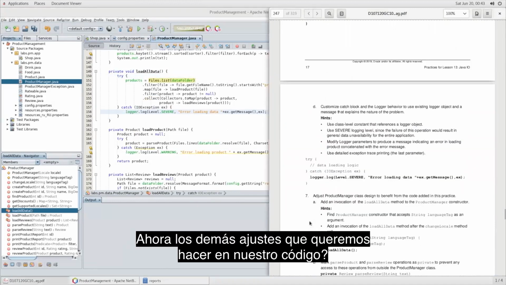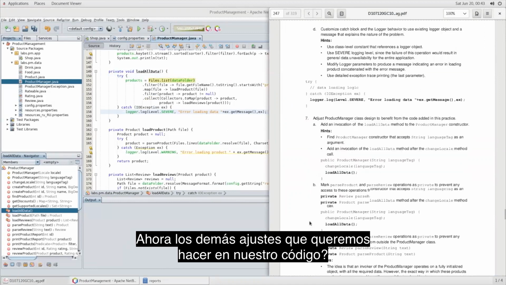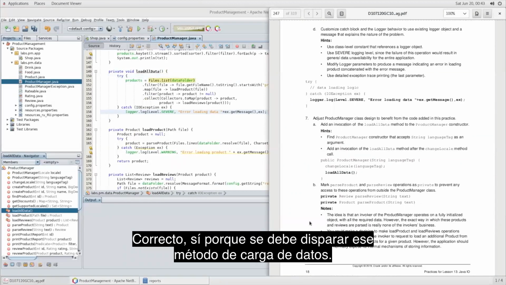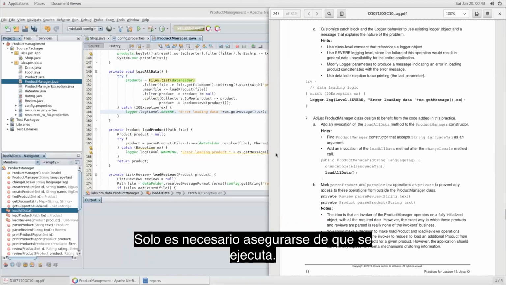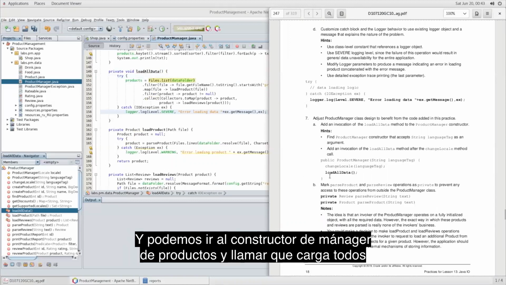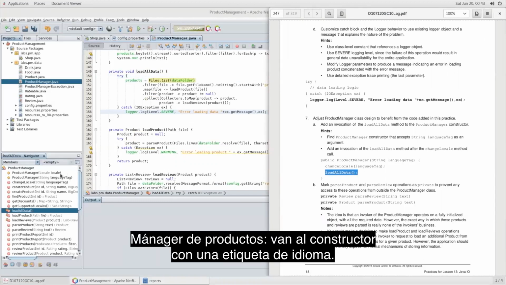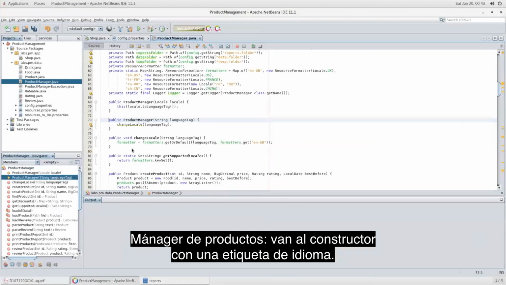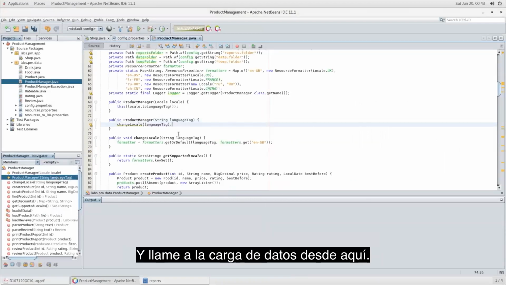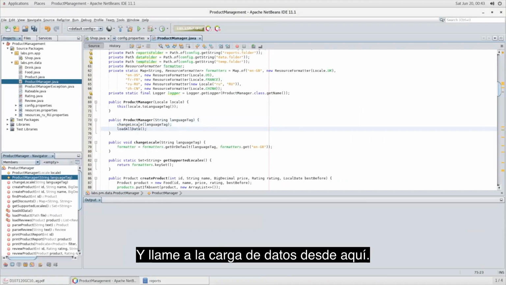Now, any other adjustments that we may wish to make to our code? Well, yes, because we need to trigger that load data method, right? We just need to make sure it runs. And we could go to the product manager constructor and invoke that load all data method from there. Product manager, let's go to the constructor with a language tag. That's the one. And call the load data from here.